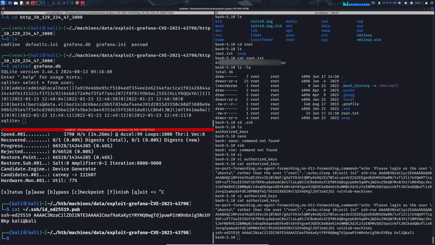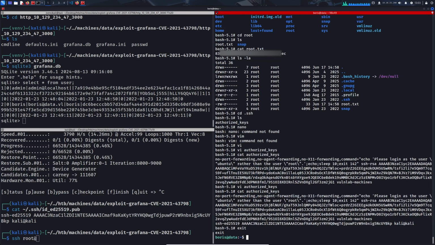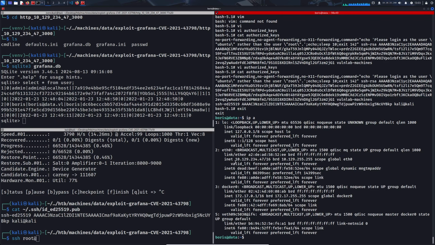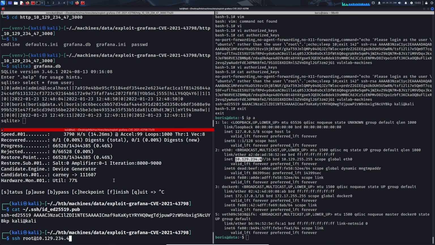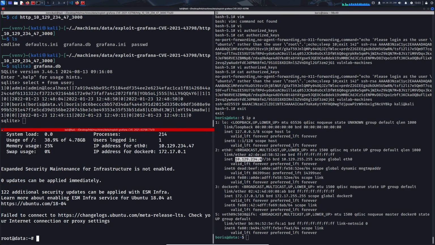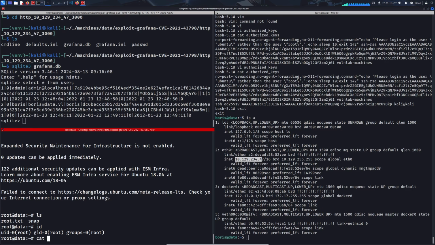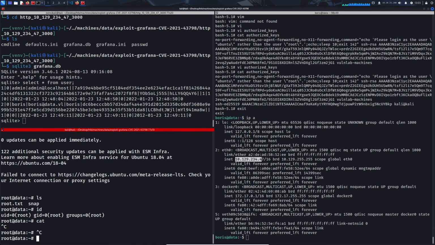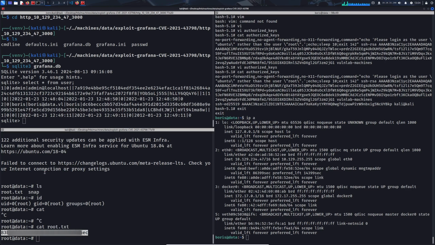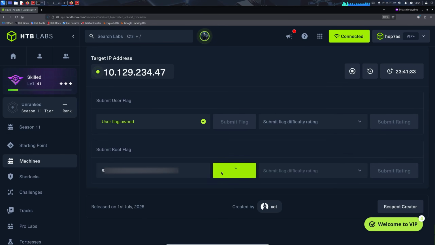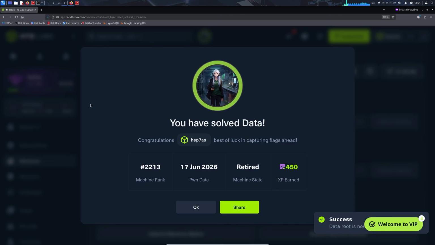And now if we do ssh root at the box IP, I have the IP right here. If we ssh into root at this, as you can see, we are root at data, and you can again cat root.txt, but we also have full root permissions. So let's copy this, submit the root flag, and the machine is solved.